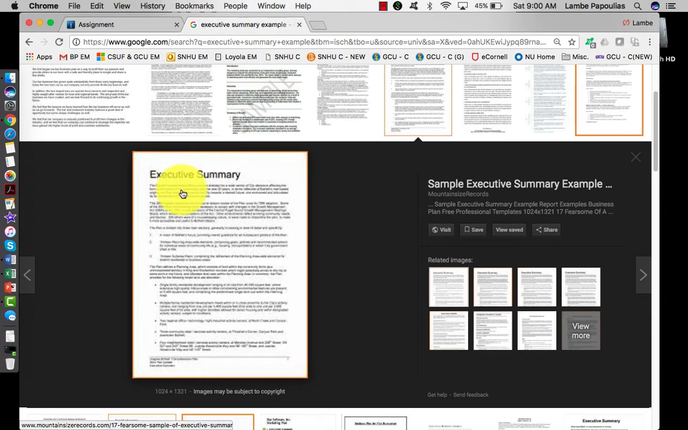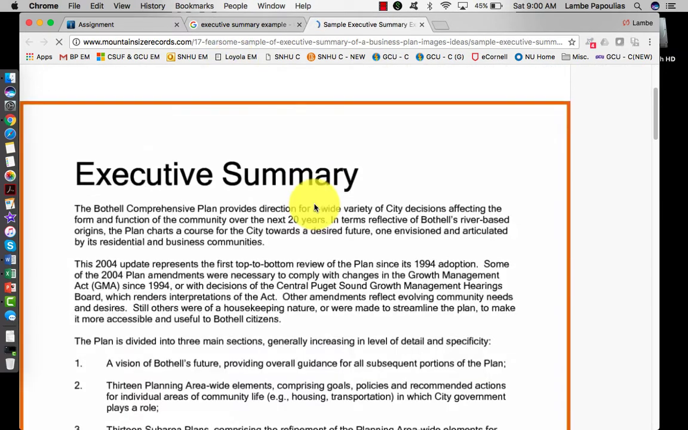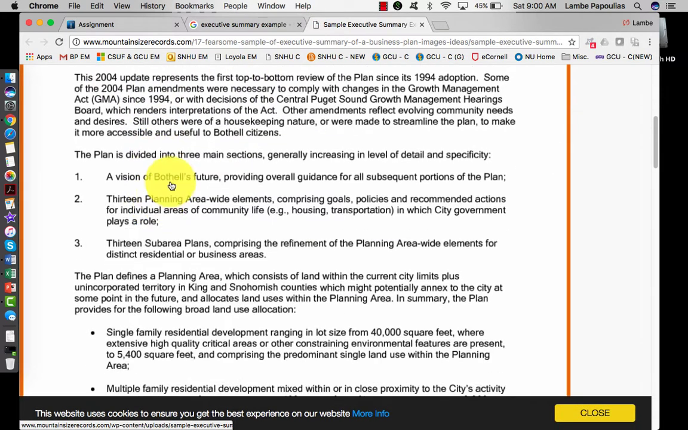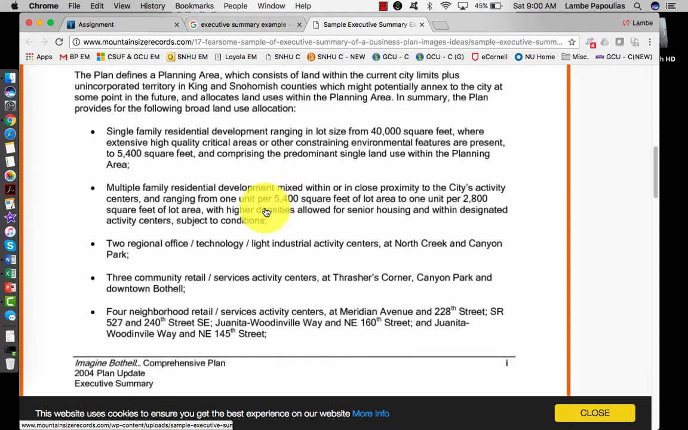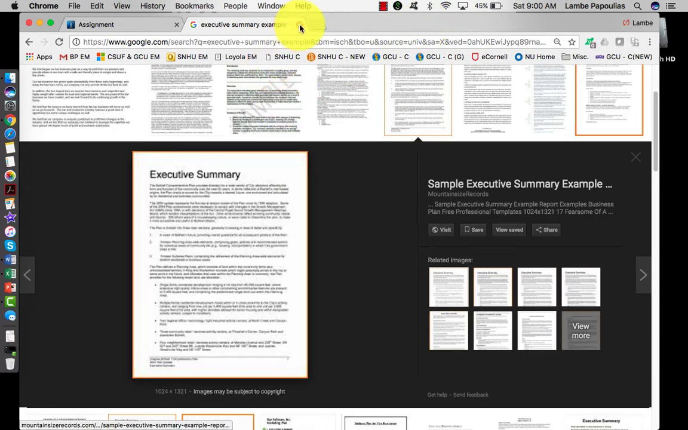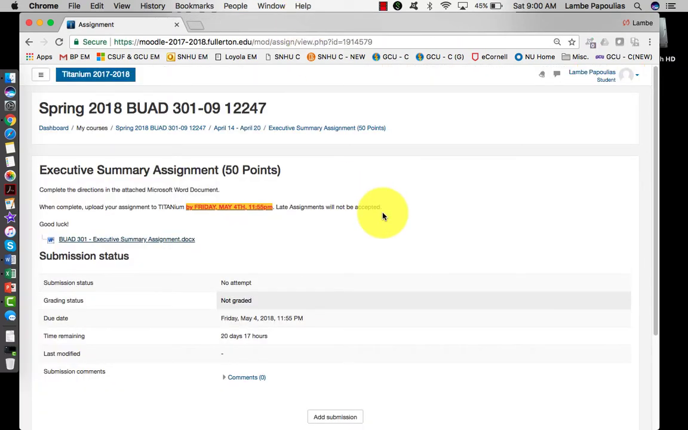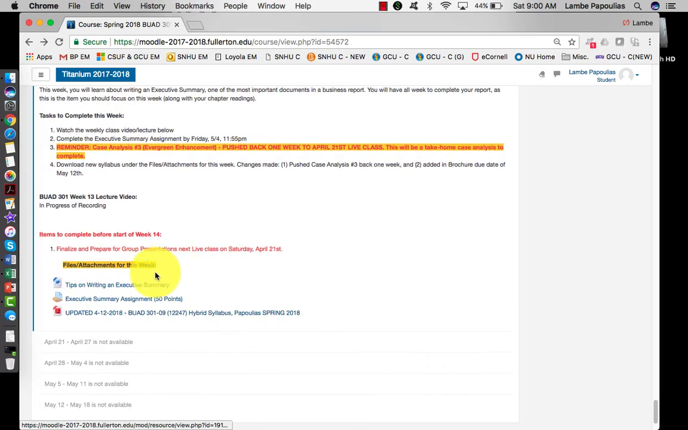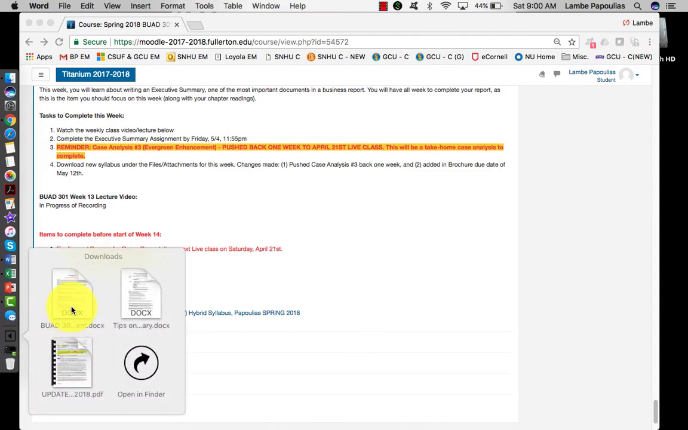You don't need to make your title that big. But it talks about what the article or report discusses. Then it has some bullet points on what the plan is divided into from this article. Then a few more bullet points. It's very simple and easy to do, but it takes a long time to complete, so make sure you give yourself enough time. And if we go back under week 13, there are also tips on writing an executive summary that I included for you as well.